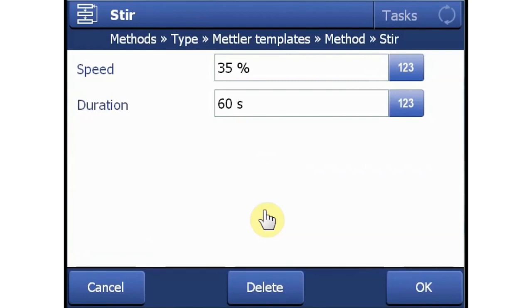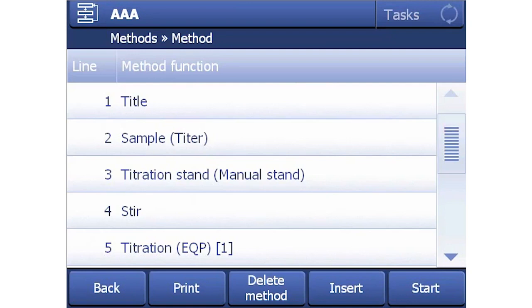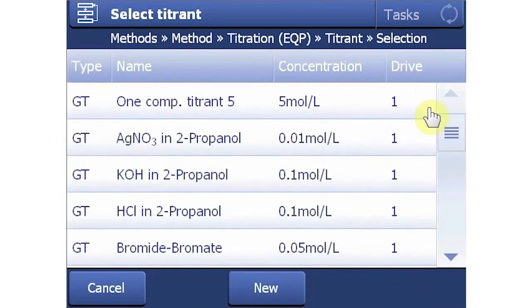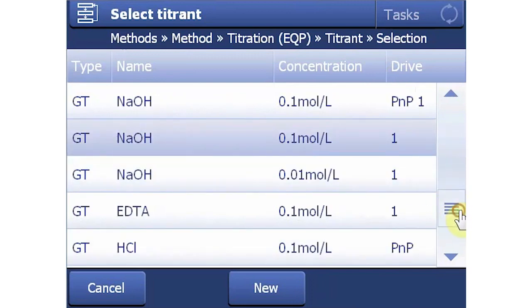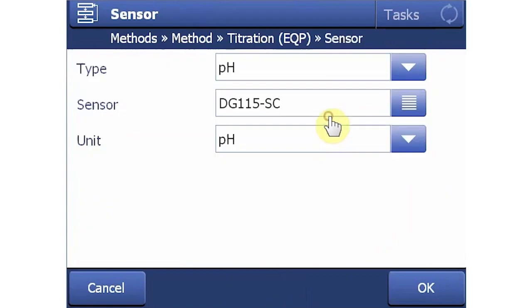This one's set to stir for a minute at 35% speed. Titration. This is where all the parameters of the actual titration are defined, such as rate of titrant addition, termination criteria, etc. Since this is a Mettler method, the parameters have already been optimized. Verify that the titrant selected is the plug-and-play 0.1 normal sodium hydroxide, and that the plug-and-play DGI 115 is selected.